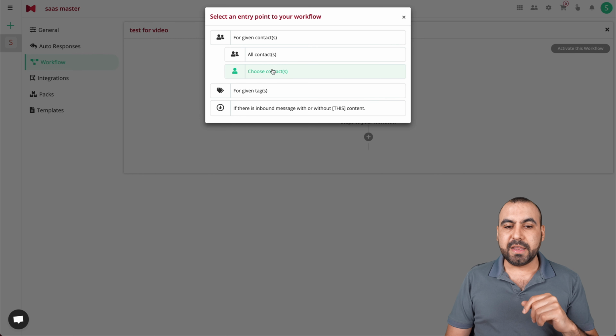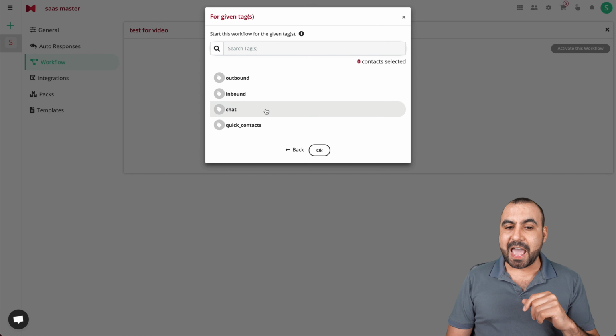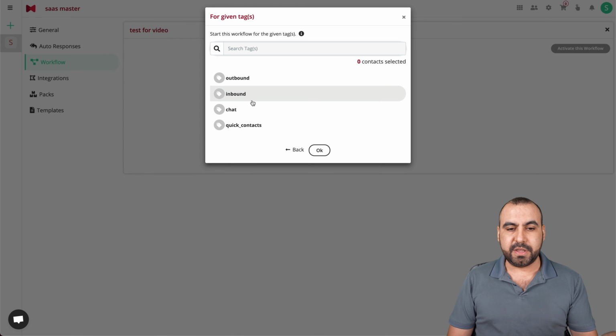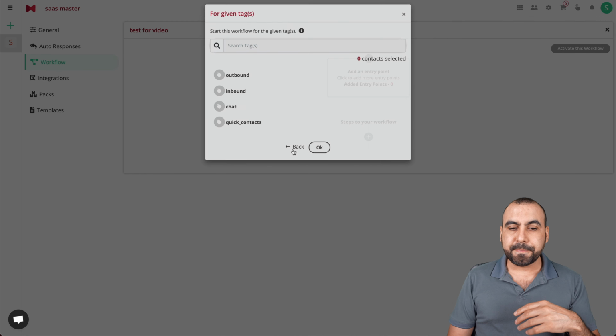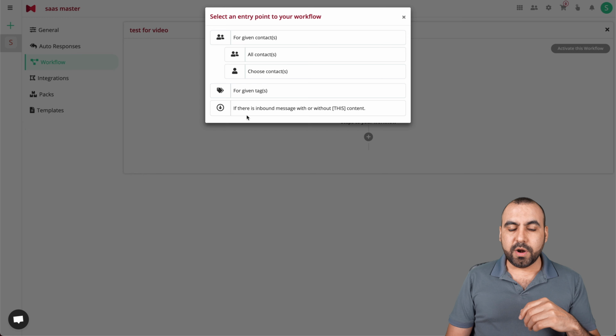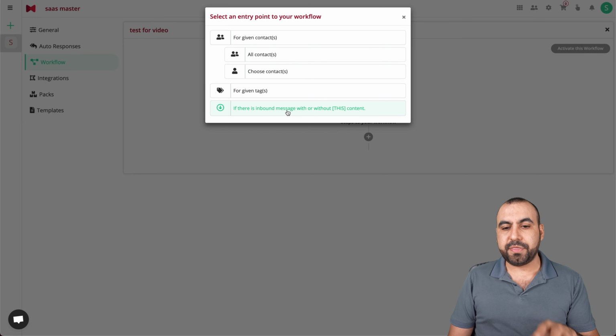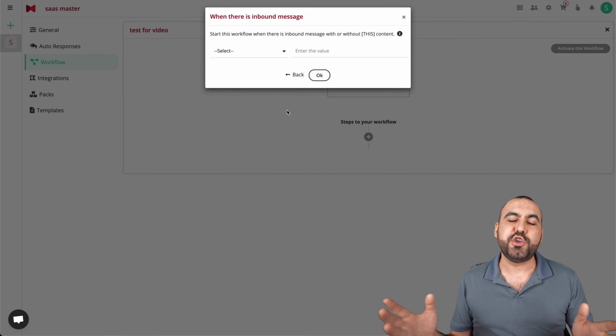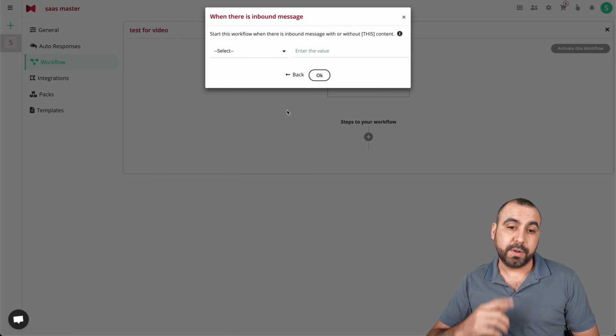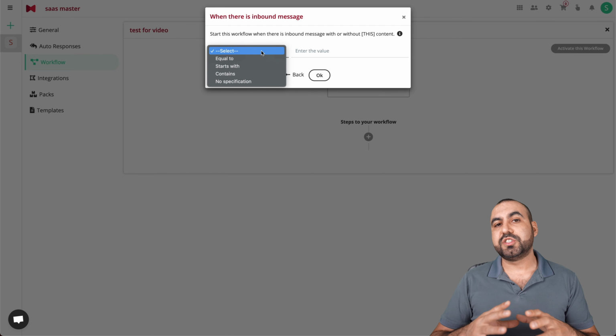So I can do it for any given contact, for given tags. So if I give tags for outbound, inbound, chat, or tags that I create, I can set that there. Or if there's an inbound message with this content, all right? So that's what I'm gonna use because that's gonna be a popular one, all right? So I have these options to trigger it.